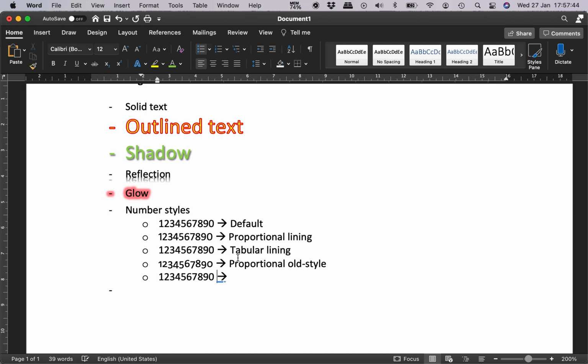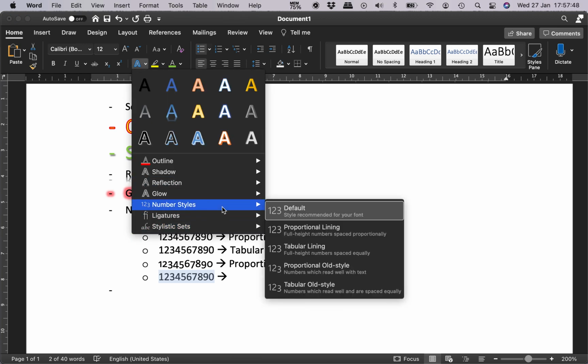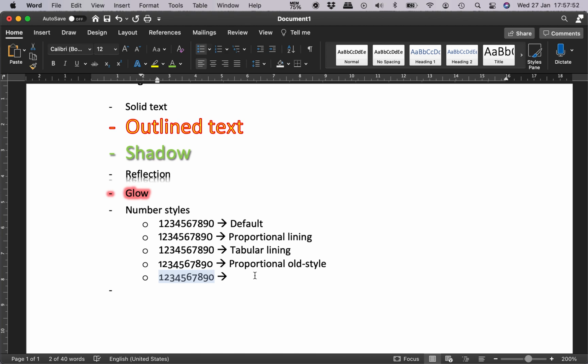Okay, and the next one is the same thing. It's a proportional old style, but with equal spacing. Tabular old style. Now, a lot of these work with different types of fonts. It depends on the font that you are using. The font is going to affect the way you're looking at these numbers.